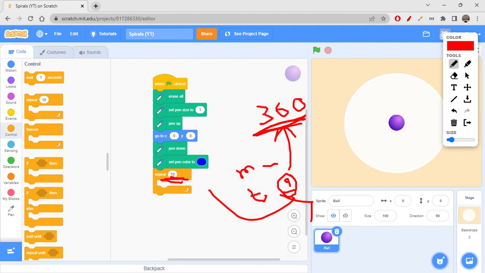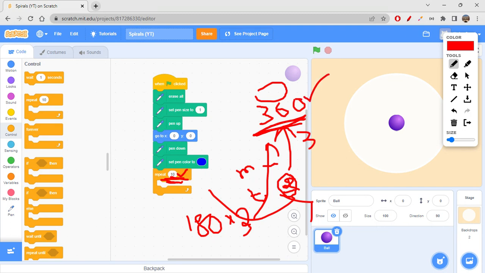Let's say I'm turning right by 2 degrees now. That means 180 times I have to loop it, because 180 multiplied by 2 gives me 360. Likewise, if you're using 3, you divide 360 by 3 and check the number, and based on that number, you repeat the loop that many times. 360 divided by 3 is 120. So if you repeat 120 times, it would also create a circle, because it sums up to 360 degrees.